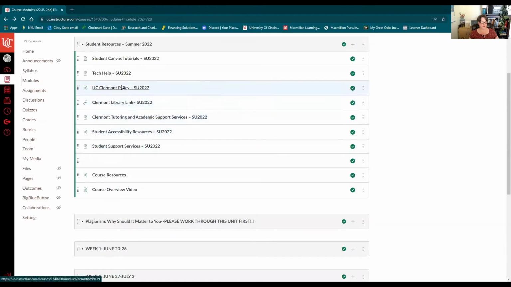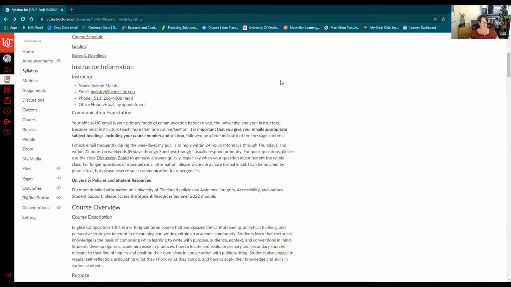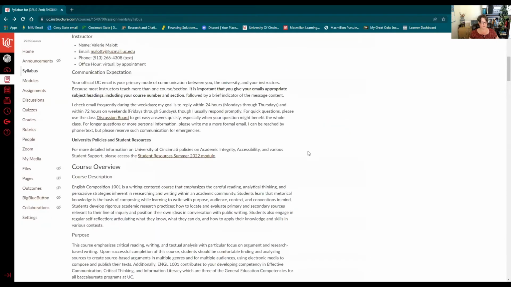And then there are links to the library, tutoring and academic support, student accessibility, and all other student support services. So that's an important module for you to take a look at.